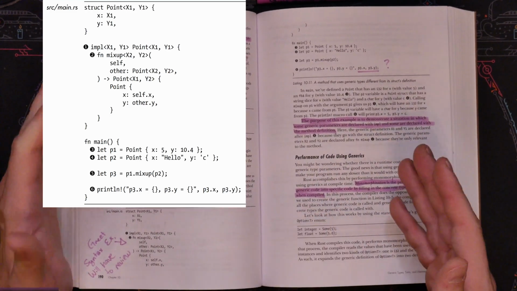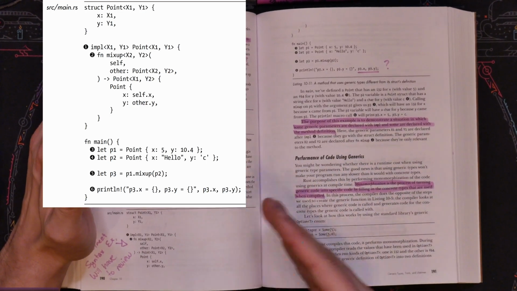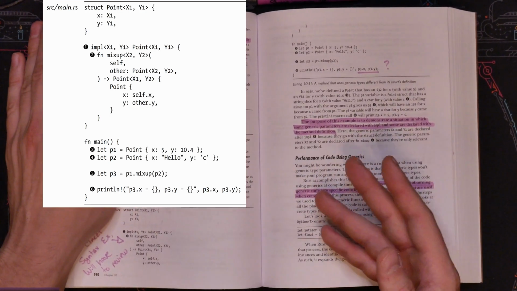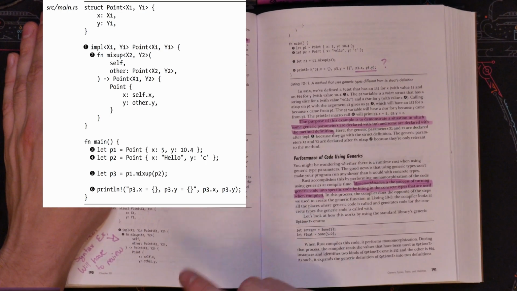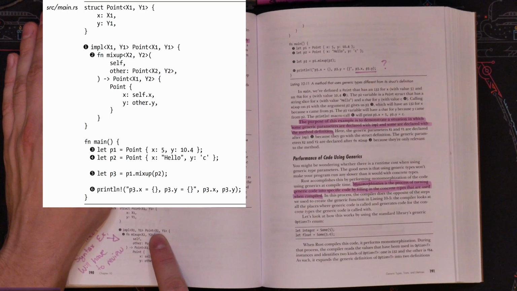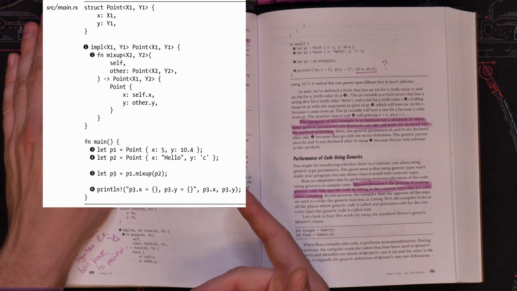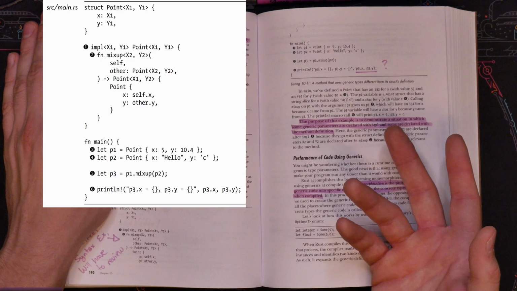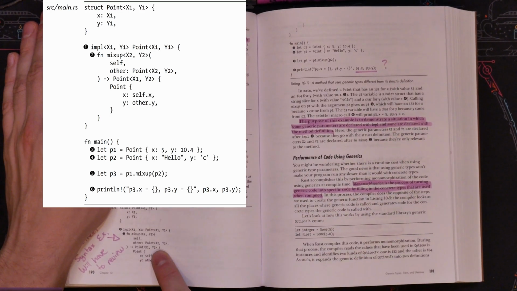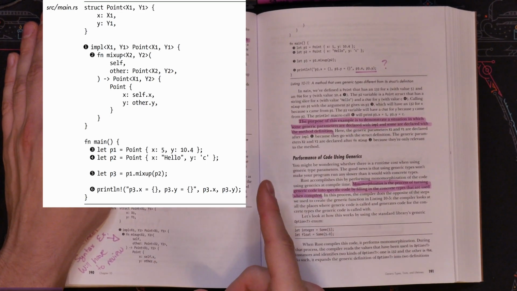Well, in mix-up we now have x2 and y2. So our method needs to specify x1 and y1, the types that exist for our struct, and then mix-up needs to specify two different types, and then we need to return a mixture of both of those because of the mix-up function. So the return is going to be x1 and y2. I feel like this works fine.